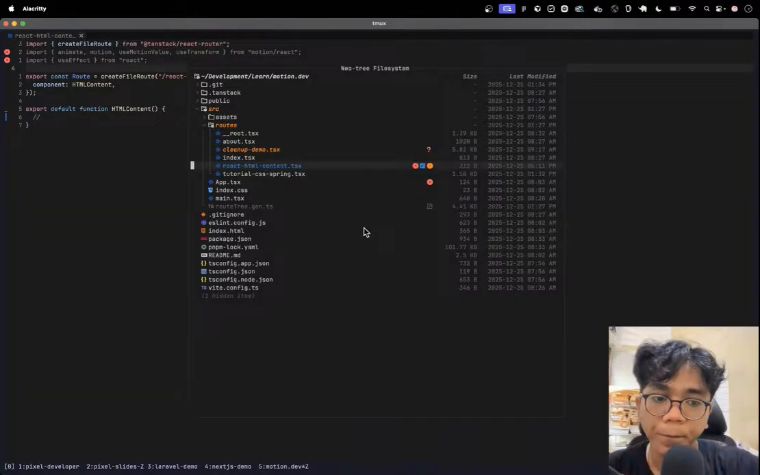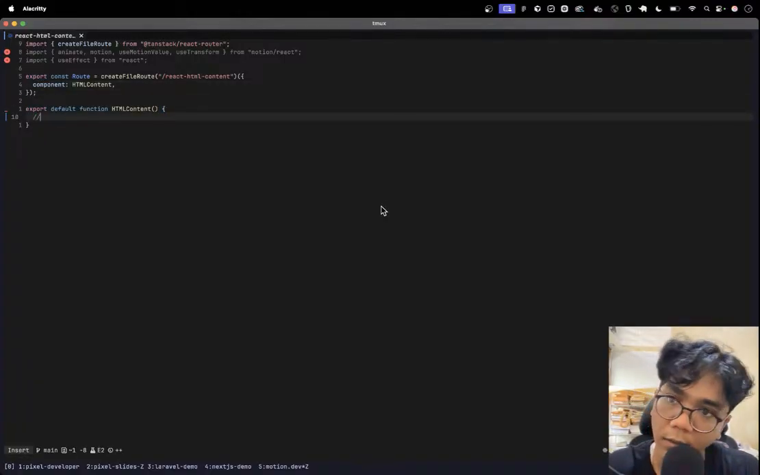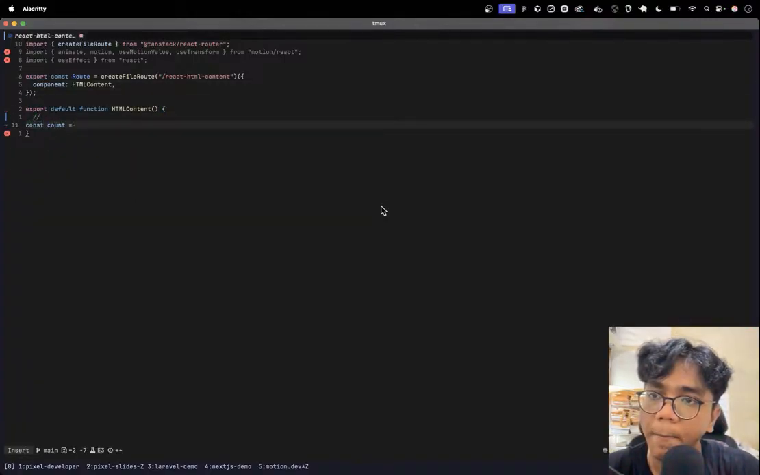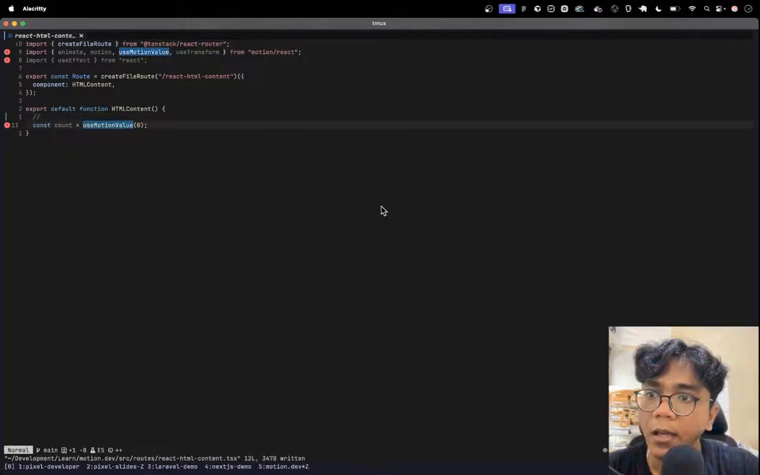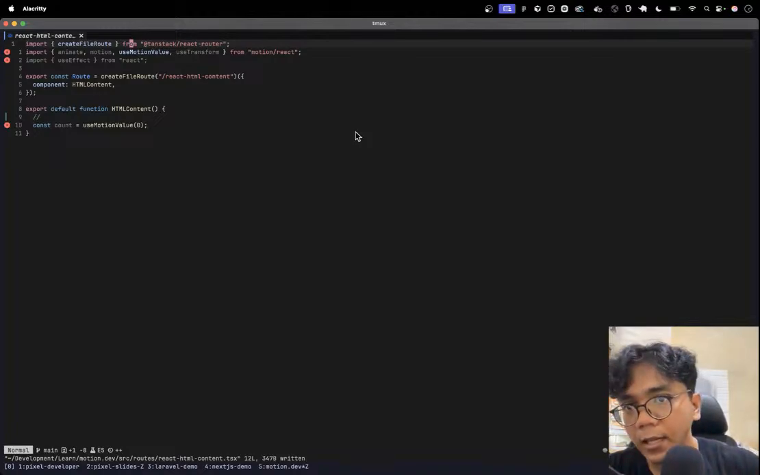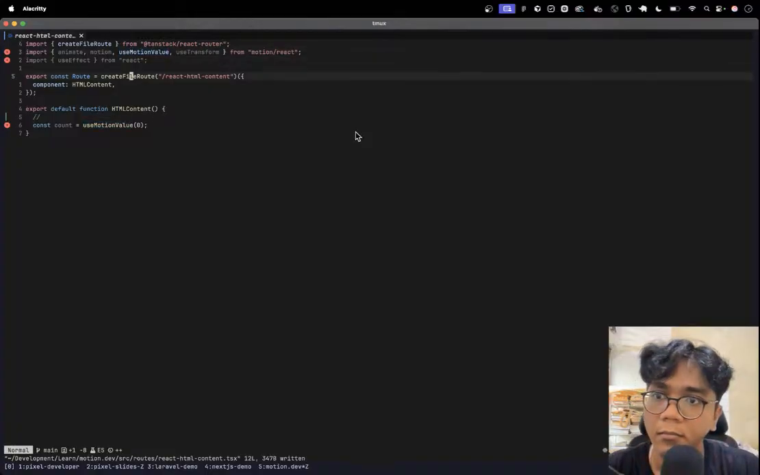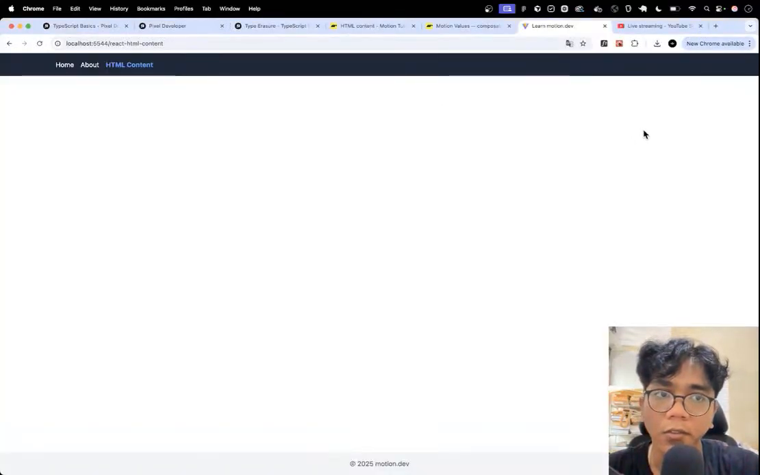Okay, there is nothing. Let's start by creating a simple counter. const count equals useMotionValue of 0. And if you see the X icon in my left line number, it is because of ESLint I'm using. If there is something that I don't use, it will give an error. But that's not the case for creating our animation.